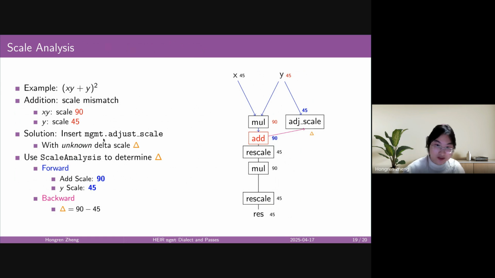Then to determine it, we need a scale analysis to determine what's the value of the delta scale. So it has two phases. The first phase is called the forward phase. You can see that you can propagate from 45 to 90 to 90. And you know that for addition, we have a scale of 90, but for y, it has a scale of 45. Then a backward phase propagates things back from add to adjust scale, and you can calculate the delta scale. So it's 45.